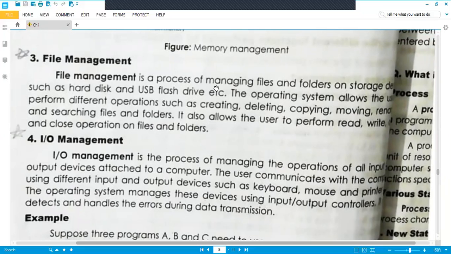File management is the process of managing files and folders on storage devices such as the hard disk. In our hard disk, how many folders are there? The Windows folder, My Documents, and many other folders, as well as our own created folders. So who will manage and organize these folders? It is the responsibility of the operating system.